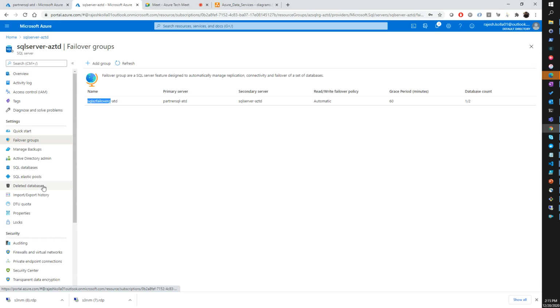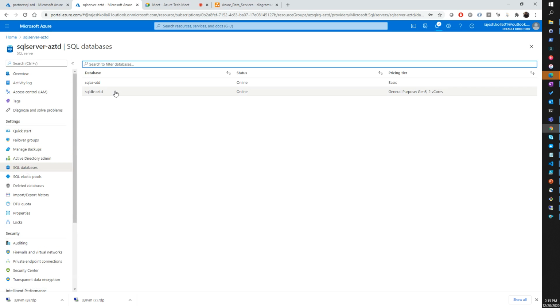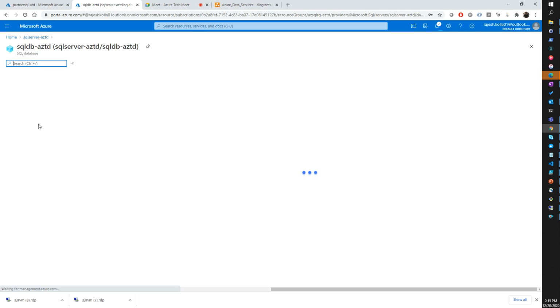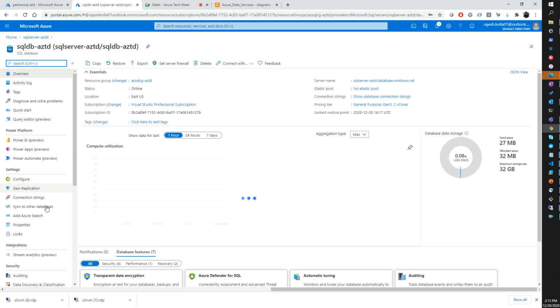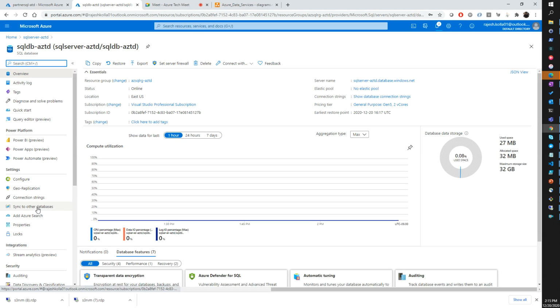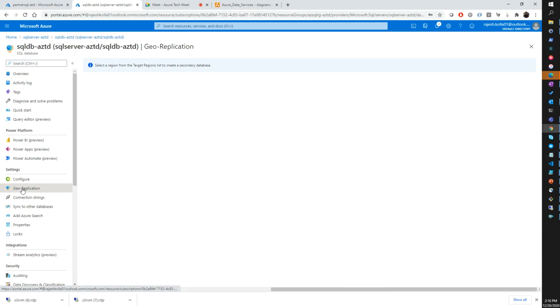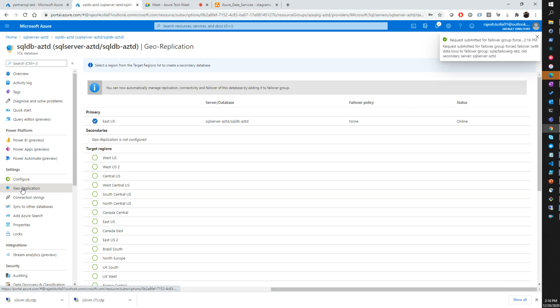And go to the sync group. Sync group is not available here. Go to the databases. Go to this one, database and sync group. We have the sync to other databases. Yeah, well, we can do the global. I think same thing. I think every time I'm coming to this place.